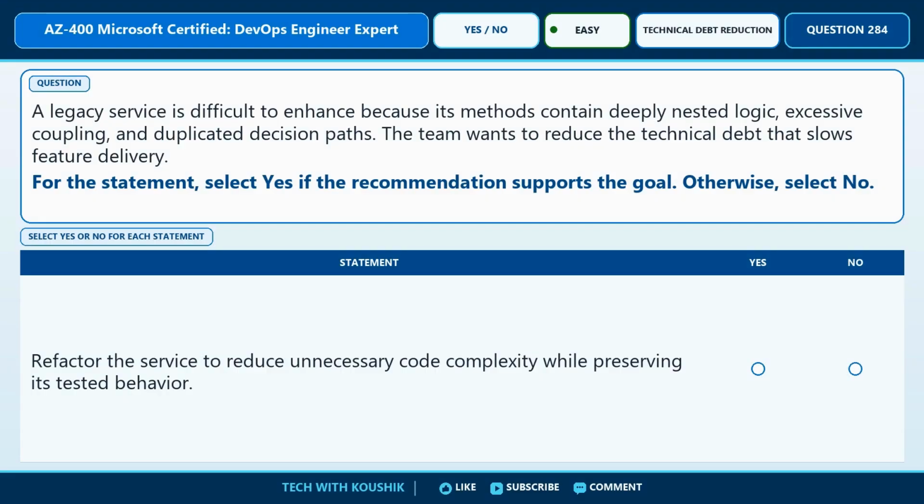Question number 284. Scenario. A legacy service is difficult to enhance because its methods contain deeply nested logic, excessive coupling, and duplicated decision paths. The team wants to reduce the technical debt that slows feature delivery. For the statement, select yes if the recommendation supports the goal. Otherwise, select no. Statement 1. Refactor the service to reduce unnecessary code complexity while preserving its tested behavior.